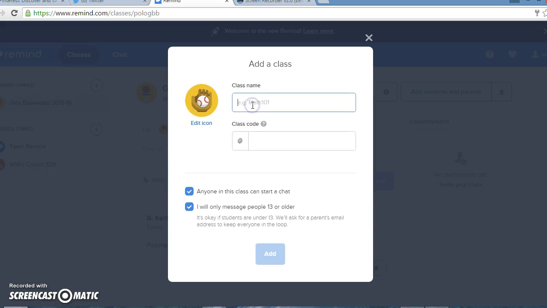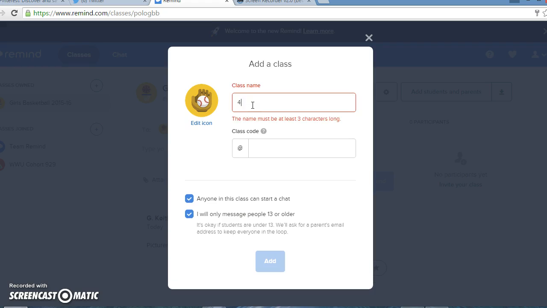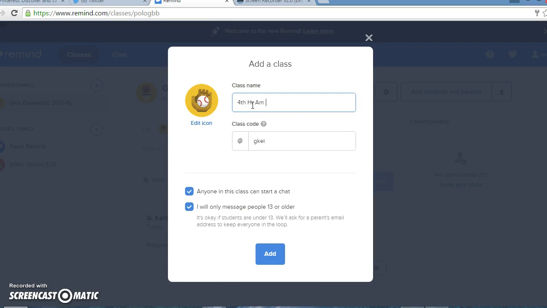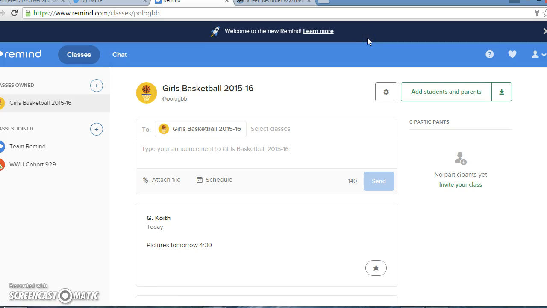Creating something, you can create a class name. Fourth hour American history, and there's the class code, or you can change that, and you can set it up to where it only goes out to people 13 and over, or only people that can send out messages would be myself, so that you don't have students sending messages back to you. And a big advantage is you can also include the parents, so the parents can see that.